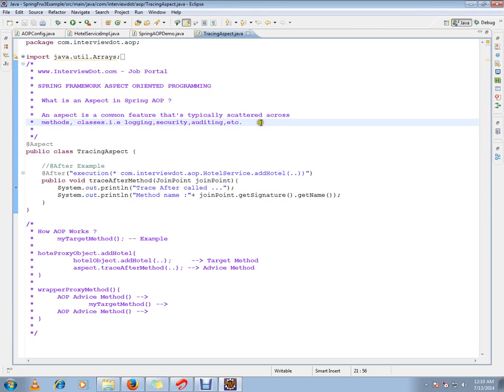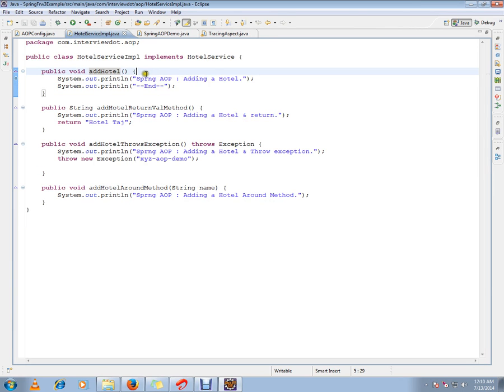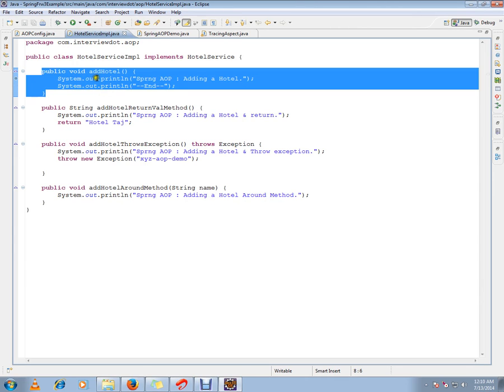I can give you an example. I have written a very simple demo program to demonstrate after advice. I'm going to explain after advice, but before that, I just want to explain what an aspect is. So this is my service class. In this service class I need to log after this add hotel method. So whenever the service class method is called, I want to log something after this method.